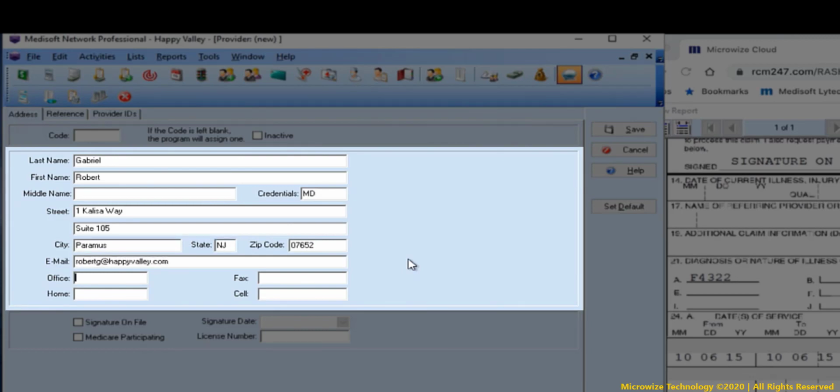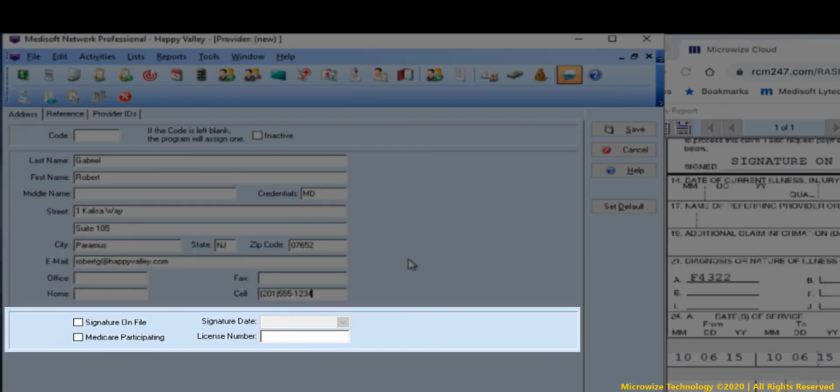You can have phone numbers here. However, it's not used for billing. It could be used for just a reference to look up a provider phone number. Signature on file, it's very important and it's needed for billing. You cannot bill if you don't have signature on file turned on. If you leave the signature date blank, it will always put today's date on the claim. Otherwise, if you put a date here, you have to update that date every year.